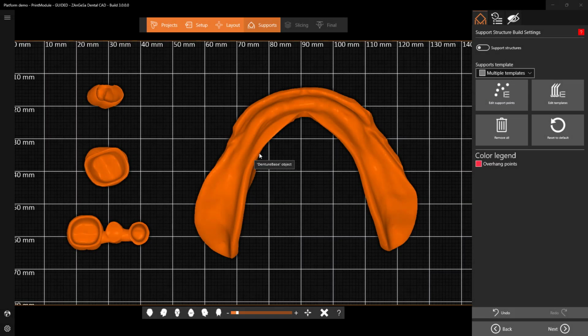Support plates are solid structures located at the bottom of the printed object. They ensure that the printed object will be firmly attached to the printer's platform and will not fall off during the printing process. Creation and editing of support plates is available in the support step of the Hornet Studio's workflow.